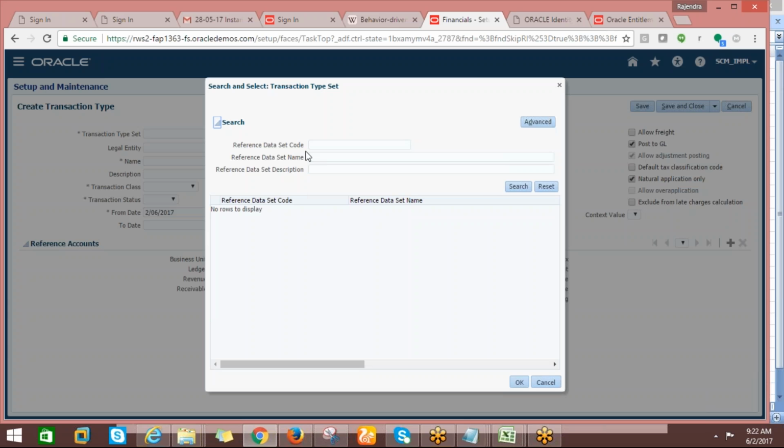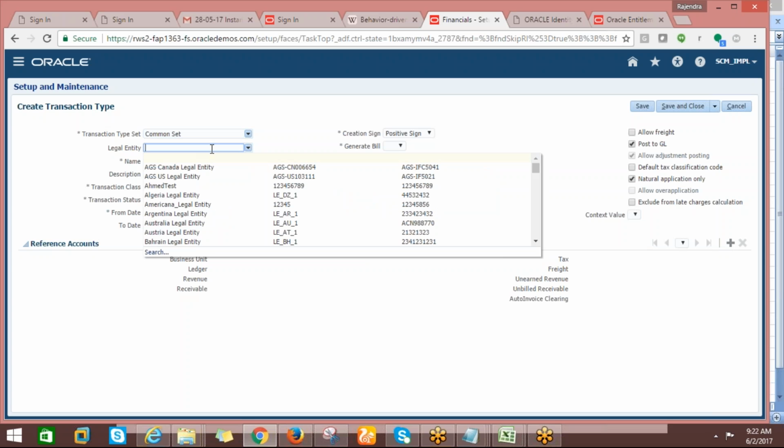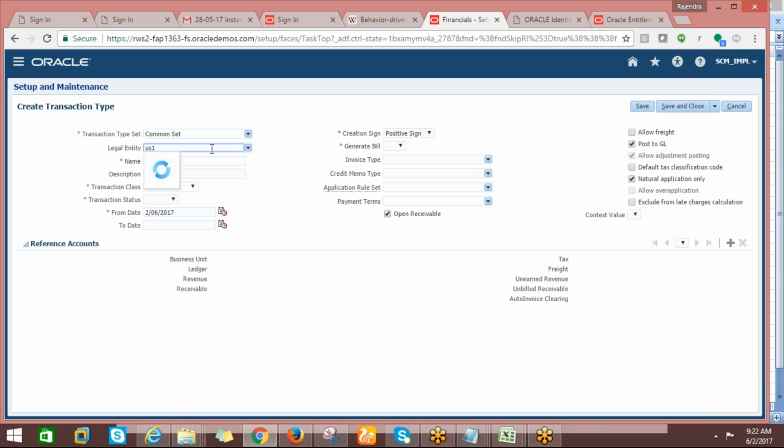So this is common set. Usually we should take the common set only. So common set, okay. Then legal entity, we select ES1 legal entity only. ES1 legal entity. So then we have selected G invoice and we have selected invoice status open, and okay, and generate bills invoice type payment is not required. So then click on plus.